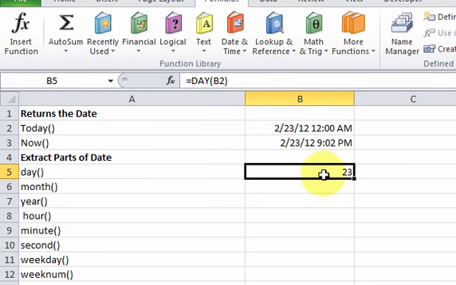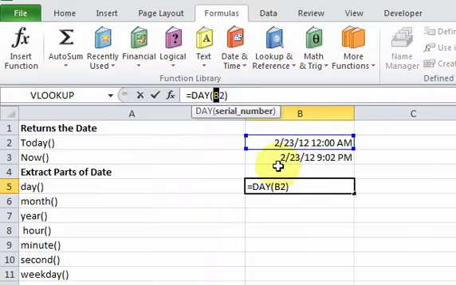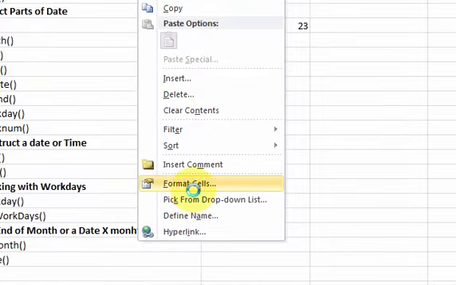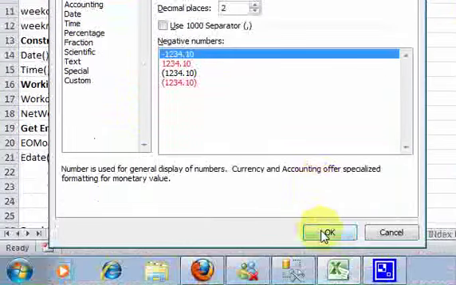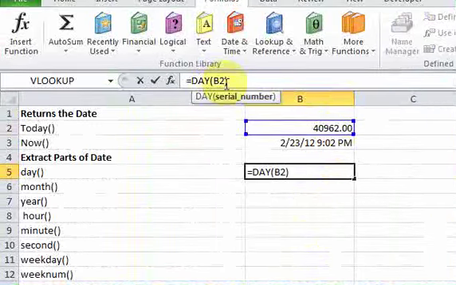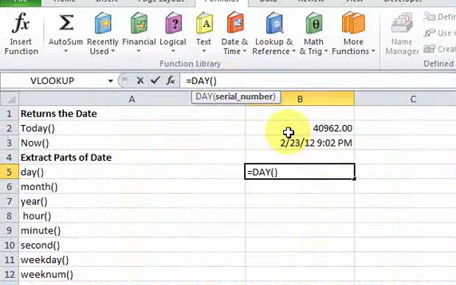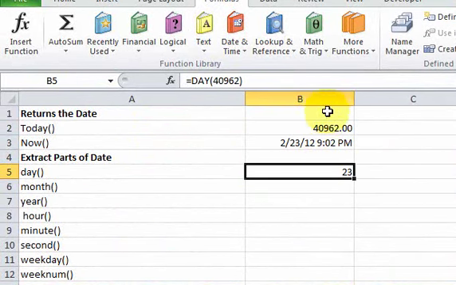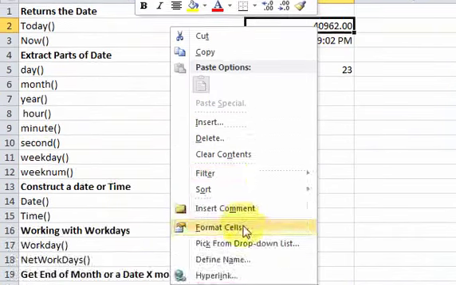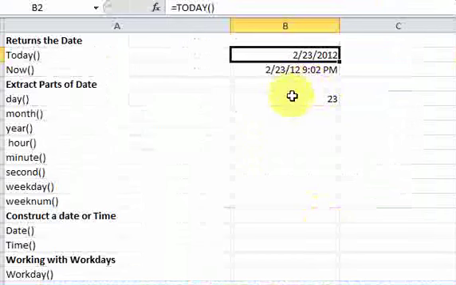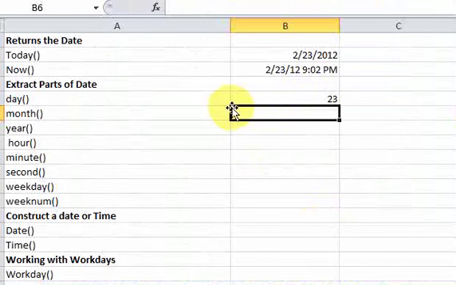Because remember what this is asking here. Don't be confused. This serial number is the number that is the date, right? So if I format this into a number, the actual number that I'm passing in is 40962. So if I go in here, instead of linking it to that cell, if I just put 40962, I get 23. Why is that? Well, that's because in the numbering system of Excel, 40962 is actually stored as, yes, February 23rd, 2012. Okay, so you get what's going on here.